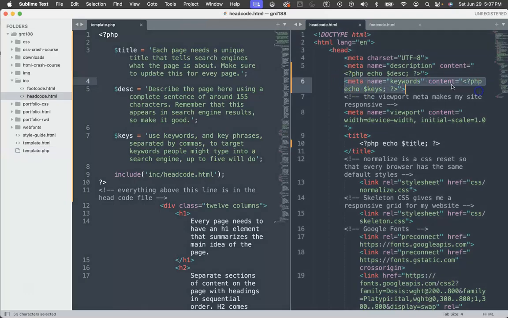meta, and it should look a lot like the description meta. So you could have even probably copy pasted this and just changed name equals description to name equals keywords. And then you move the keywords that we created into a variable that is contained within the page where you're going to put it. So that's really important.